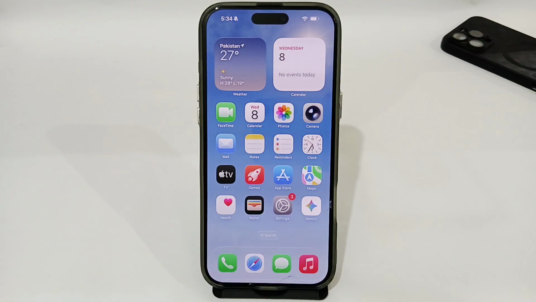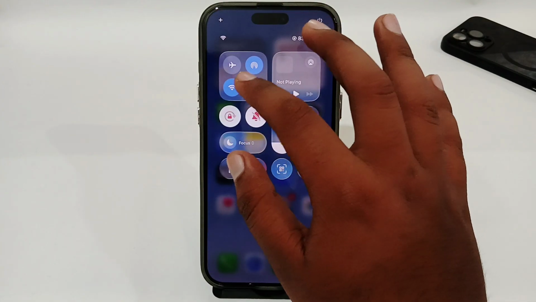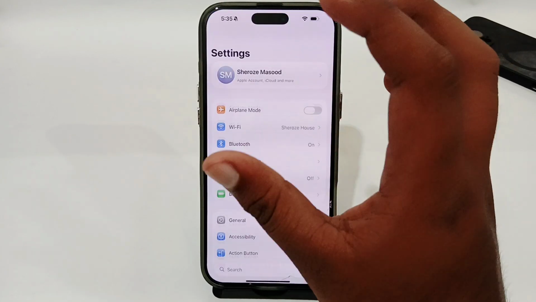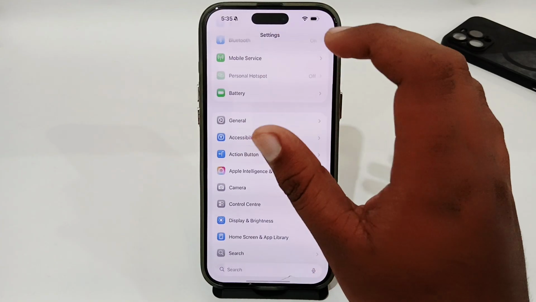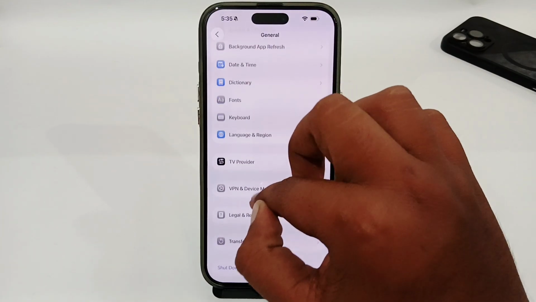If you are using any iPhone and you want to update your payment method, let's see how you can do that. The very first thing is that you have to make sure that you are connected to the internet using your Wi-Fi or cellular. If you are connected to a VPN, you have to try to disable your VPN.